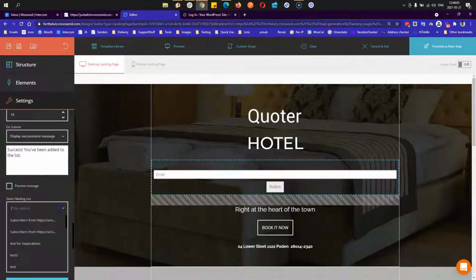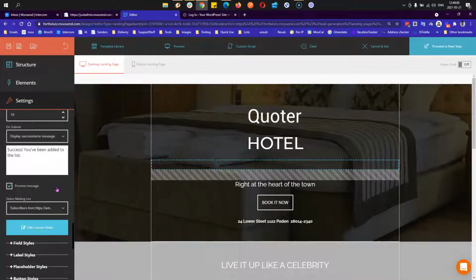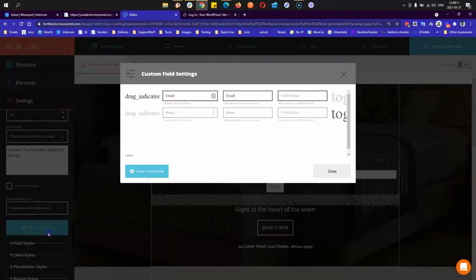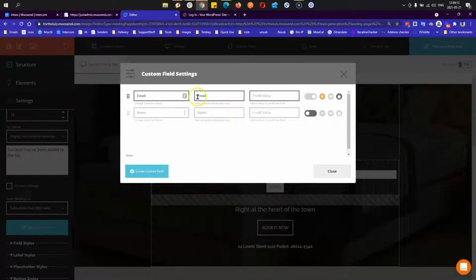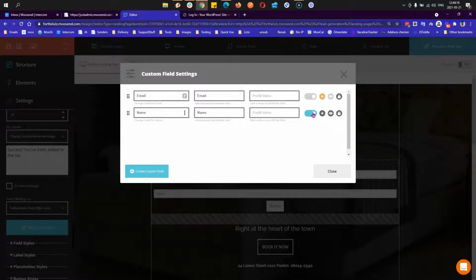I can choose the list to which it will be connected, and I can also edit my custom fields of that list by clicking on the edit custom field section and then just clicking to add any custom fields that I want, which of course I can make as required, or I can have it as hidden and pre-fill it with a value. So let's say that you have two landing pages that lead to the exact same list.